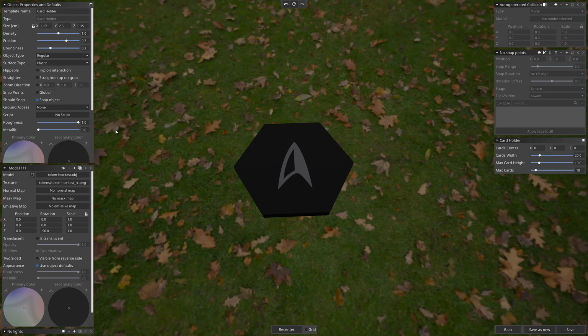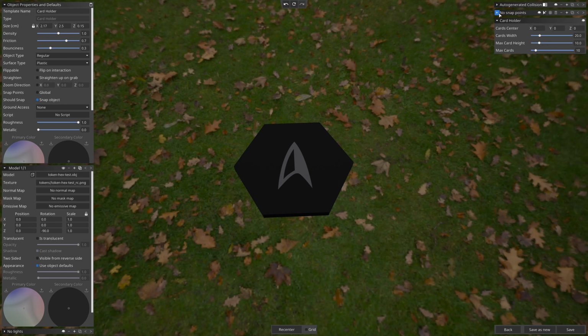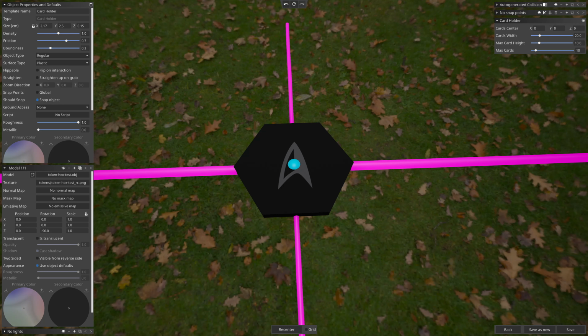So, it behaves a lot like a generic model. You've got your typical model stuff. You've got your template settings, and those haven't changed. Of course, the type is now card holder, so that has its own intrinsic properties. Snap points and collision all work the same. But over here we have a new panel for card holder.